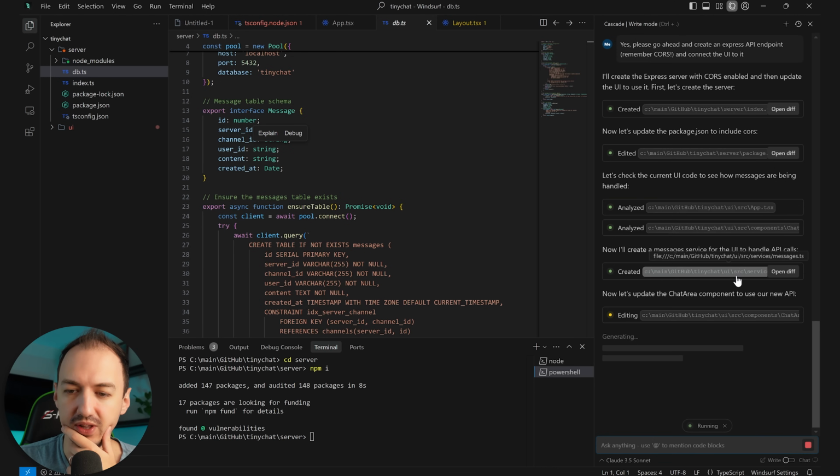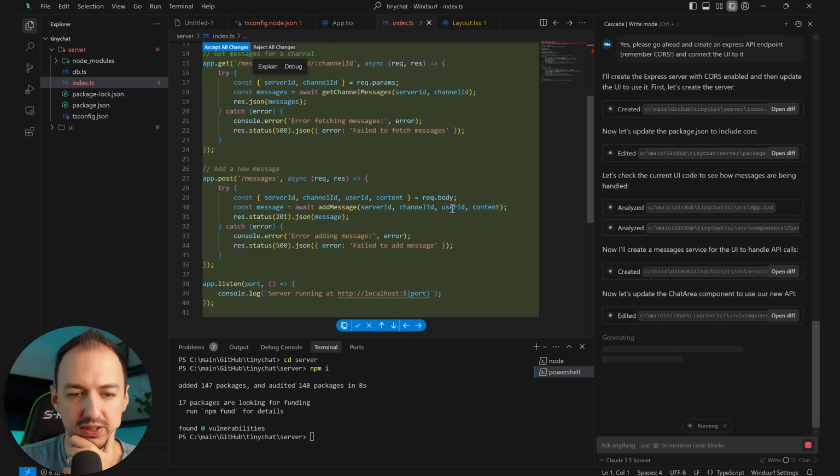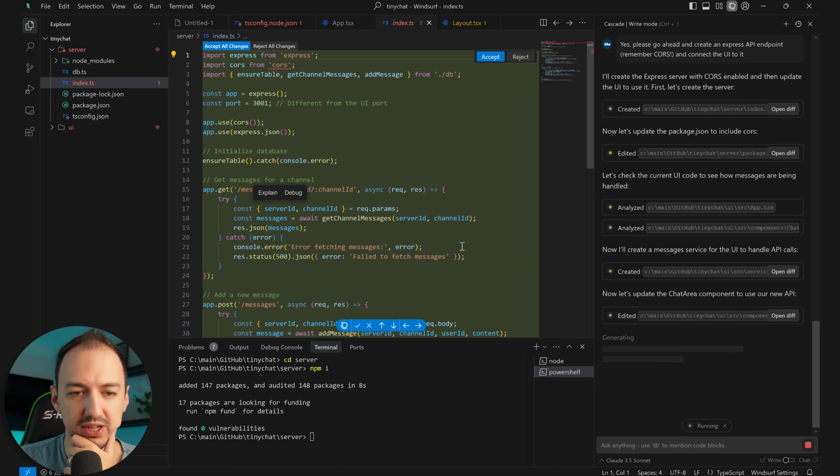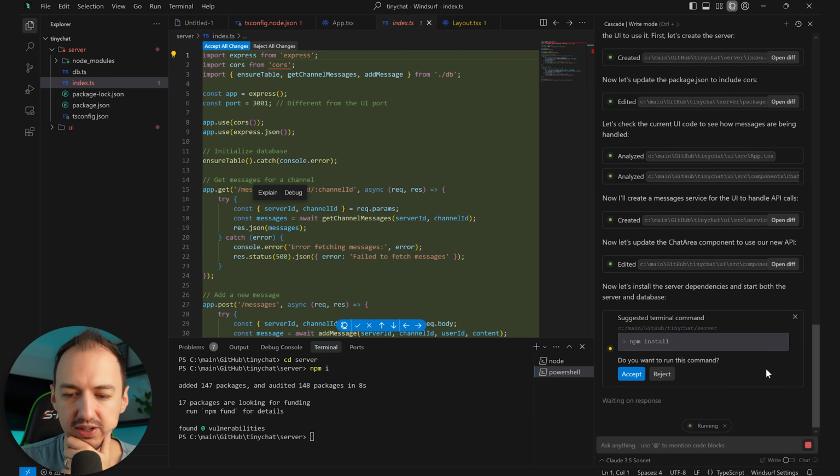Wow, it's going through a lot of files to make these changes, and I didn't have to tag any of them. So that's pretty impressive as well. Let's just start taking a look through some of these. Okay, this is a pretty standard Express API. We got a dependency here. Let's see if it tells us to run that.